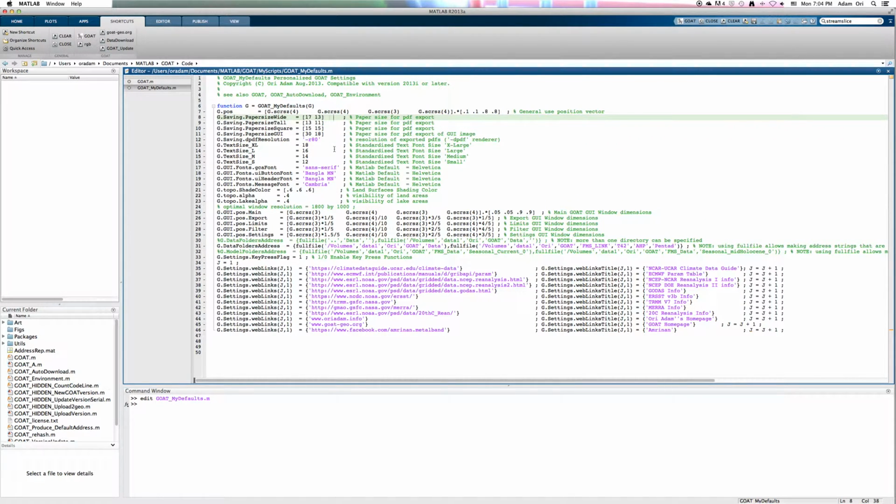So this function, this script, does not change when you update the GOAT version, so you can keep your personal settings unchanged whenever you update the version. So let me just go through these parameters.